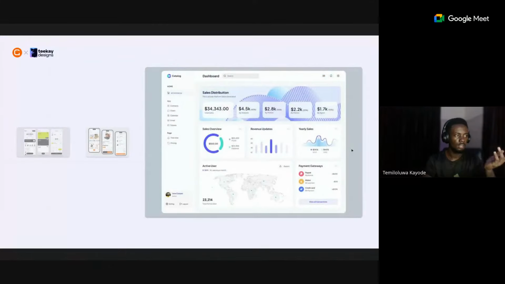Time is not on our side. So I think another good example is this sales distribution. Everything in this place is all about metrics. So I know this is all about the metrics of the sales: $34,000 total sales, 4.5 thousand by website, 2.8 by mobile. So everything here is about the sales distribution. Everything here is all about sales overview. Everything here is all about payment gateway. Everything here is all about users, active users, and where they are. Yeah. So next, so almost done.